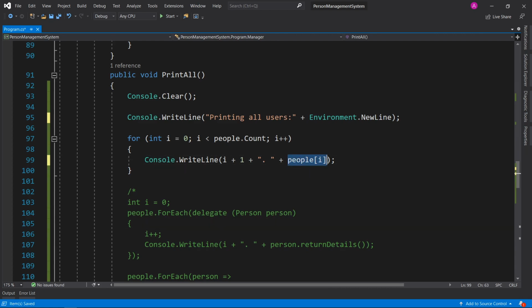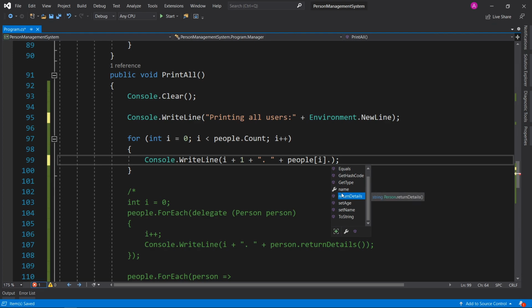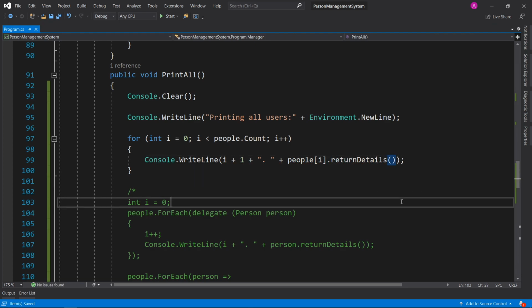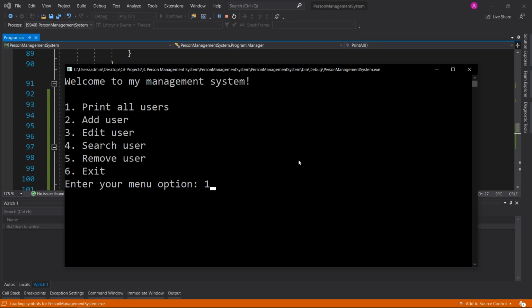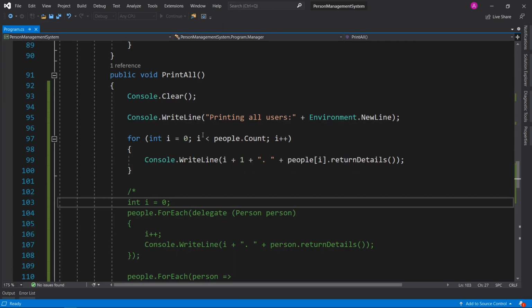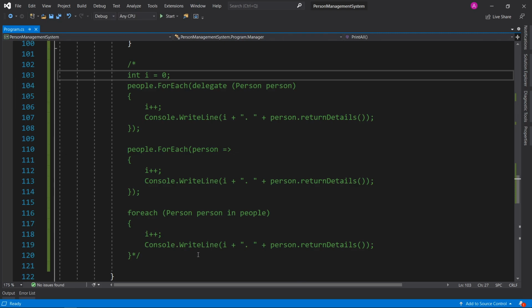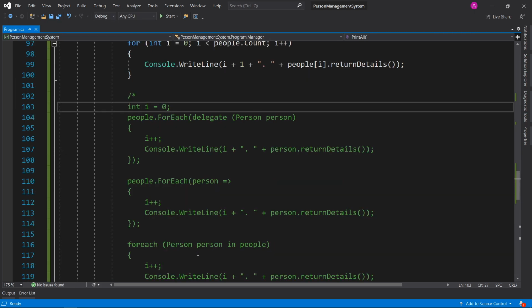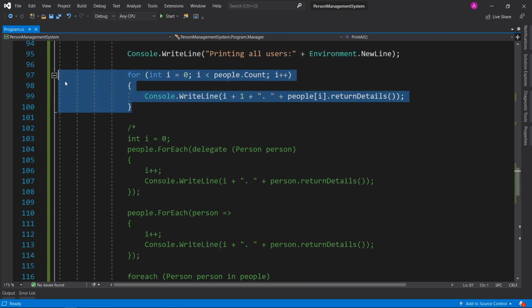And then once we've done this, that's returned us back one person. Not a list of persons, just one singular person. So just after the square bracket, we can call the function ReturnDetails. And let's run that code and see what happens. There you go. So it's outputted the same thing for all 4 different iterations of doing this printing, but I genuinely prefer the first option.